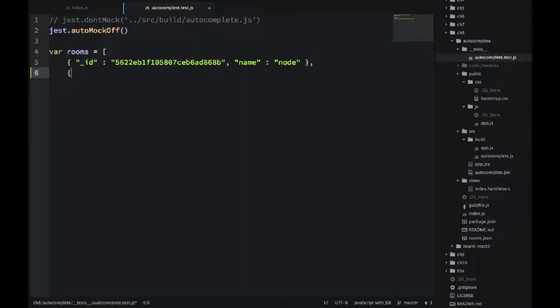So I would have the name Node for one room, and the underscore ID, those are values from the database. So I just copied whatever I had in the database and put it here.